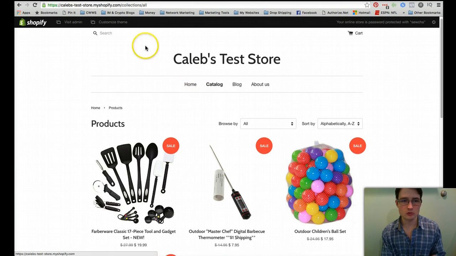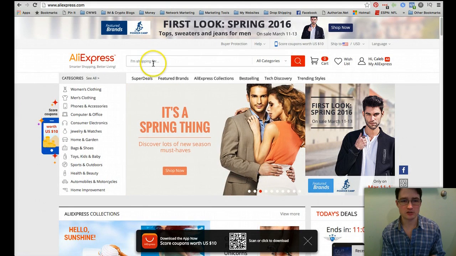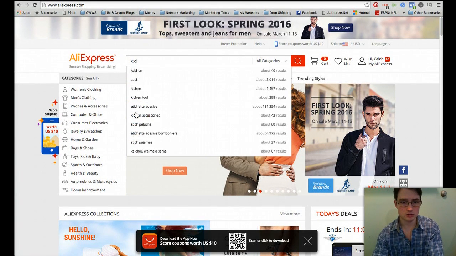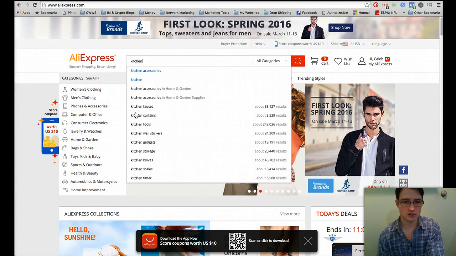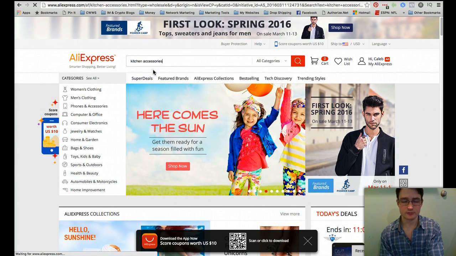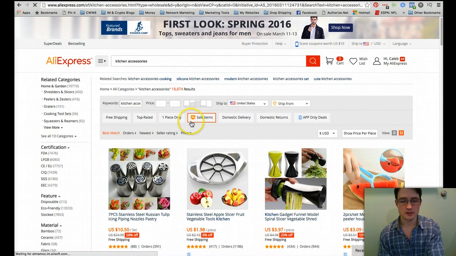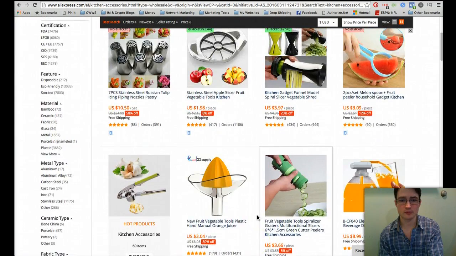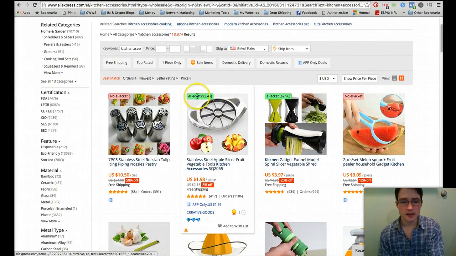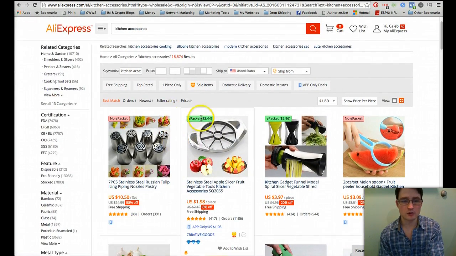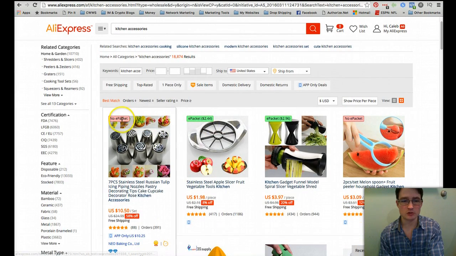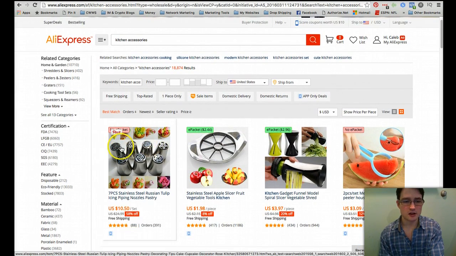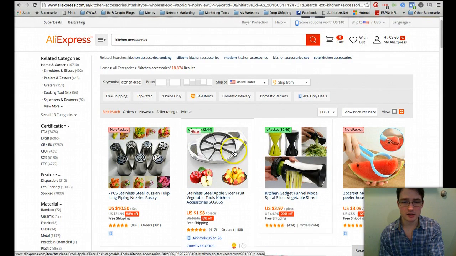So I'll go to a source like AliExpress. Okay, we'll look up kitchen accessories. All right, and let that load. The first thing I want you to notice is how when we got to this page, it put these little notifications on top of these items, these little boxes here, and the red ones say no e-packet, and the ones with the green say e-packet with the price.